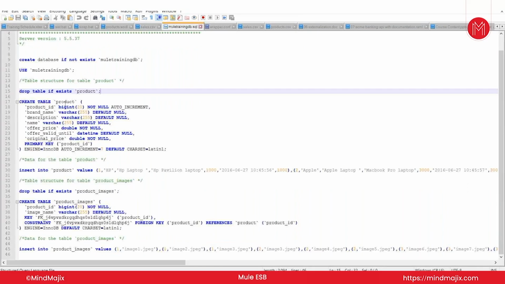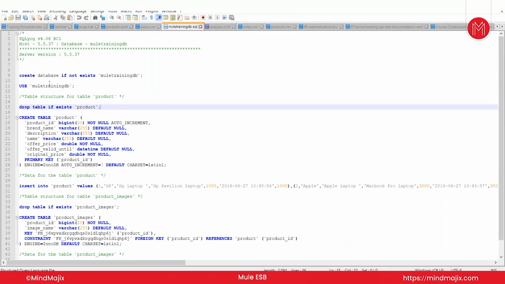So what are the commands I'm writing here? Create a database if not exist. What is the database name? Mule Training DB. Okay, the schema name is Mule Training DB, and I'm going to use that, and drop the table if exist. What exists? The product table exists. If it is not there, automatically it will create a product table with these column names and properties. Column names like product ID, brand name, description, name, offer price, like that, right?